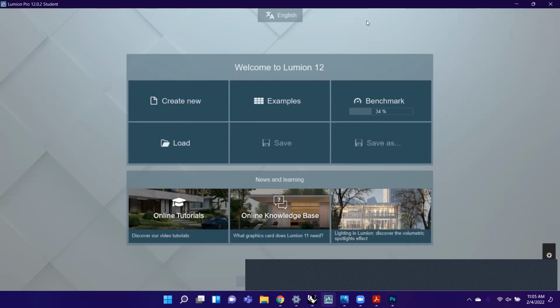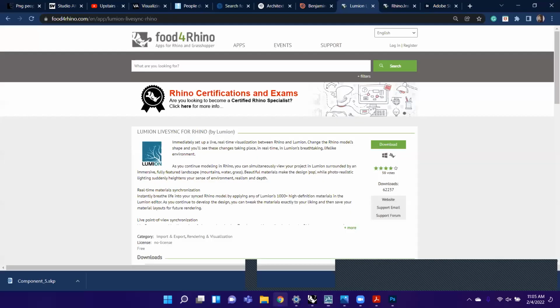Who has, can you raise your hand if you have Lumion already open? So does everybody else not have it open yet? All right, okay, so we'll take a minute, because I know it takes a minute to start out. Yeah, so let's go ahead and open Lumion.